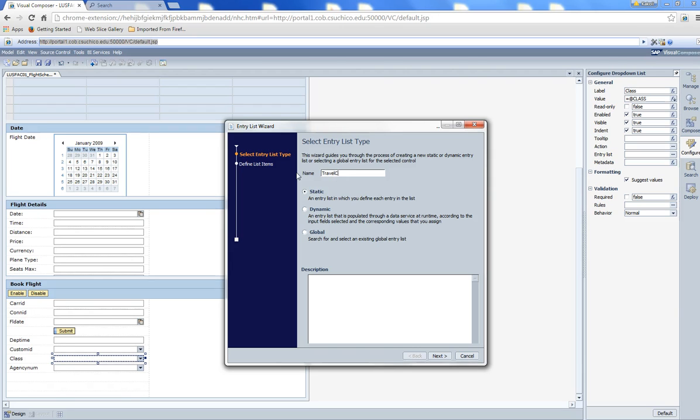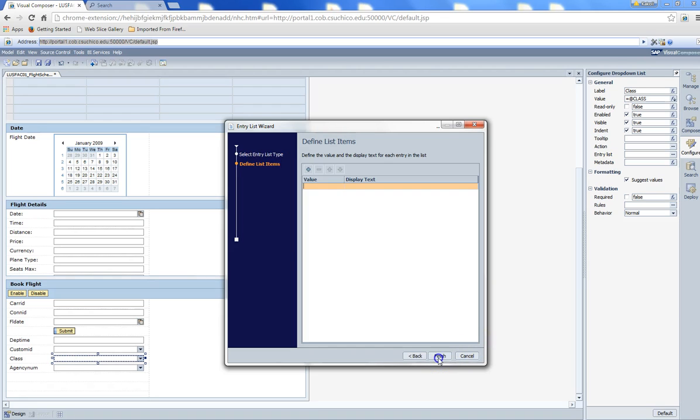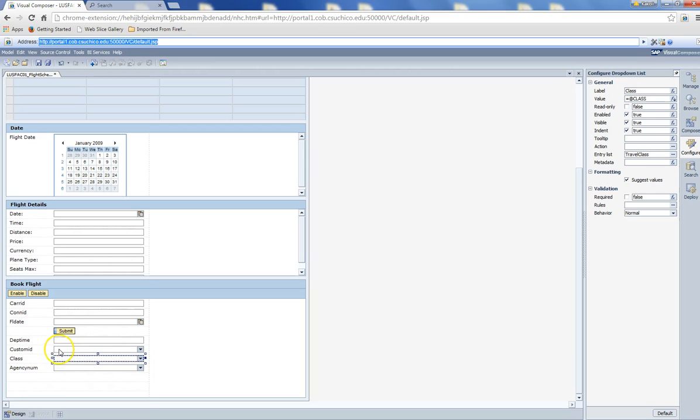Similarly for class, I do the same thing, right click, entry list, I name it class, travel class actually. In the description I put in choose the travel class. Here I put in some values for travel class. FC is first class. Then I add BC is business class. And then EC is economy class. I finish.